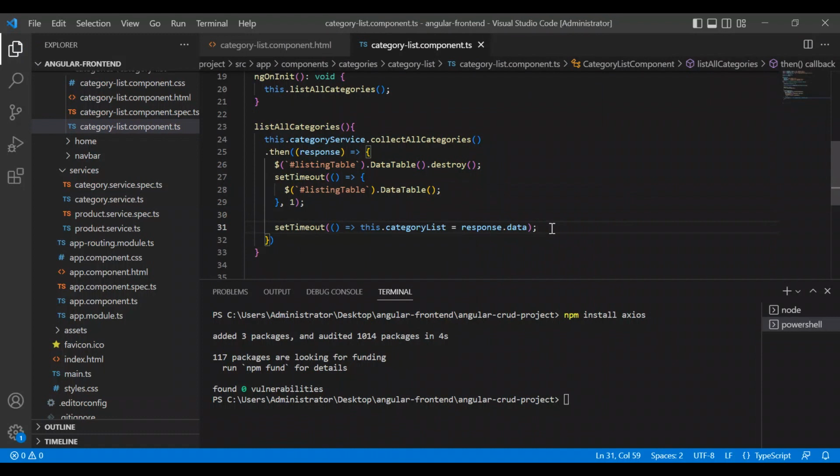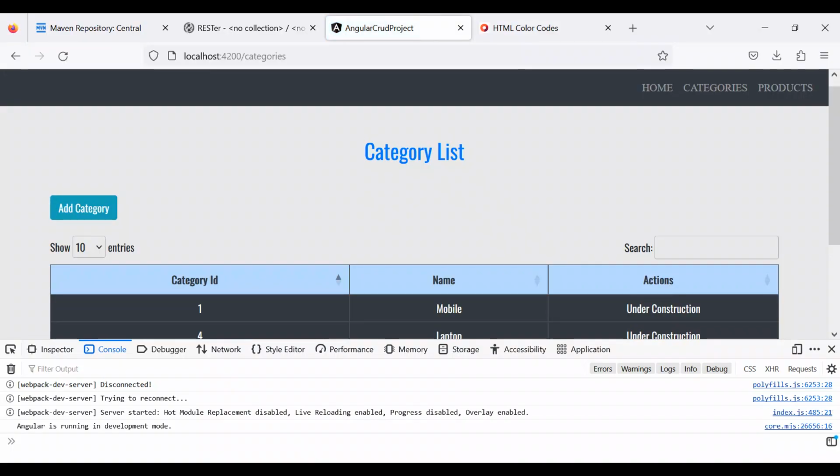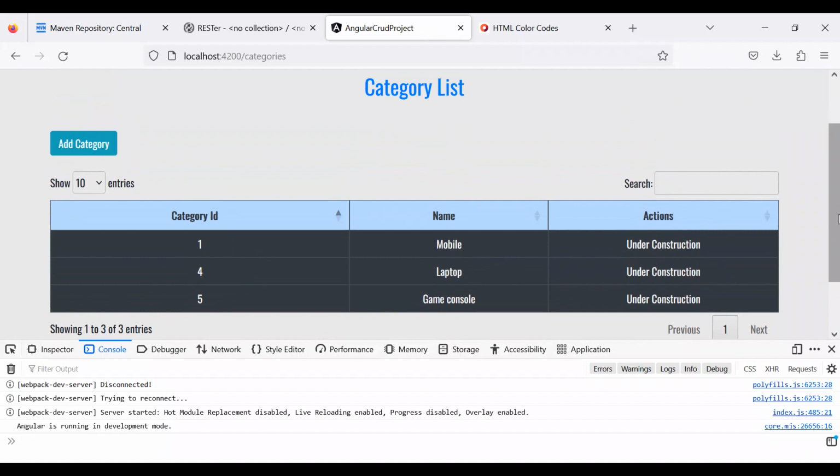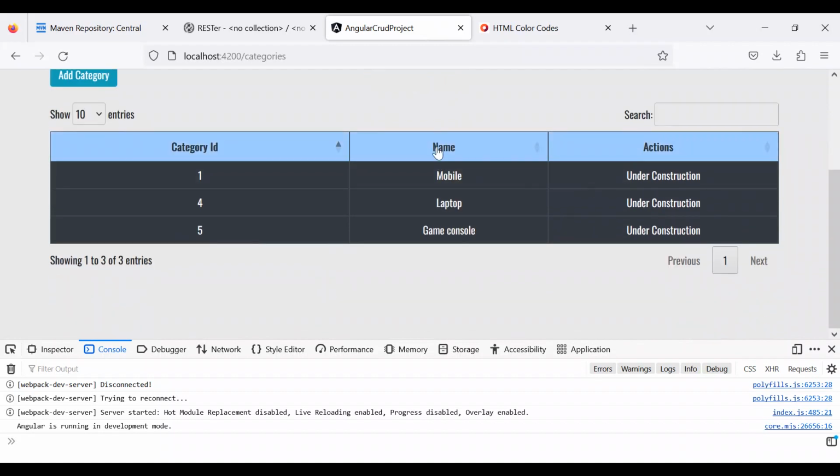We will see. Now I will check to see how it works, and now it's better. It's great. 1 to 3 of 3 entries, which is perfect. And now I will just try to see if this works. We can sort by category ID, as you can see, ascending and descending order, and we can do it with other fields too, which is great.